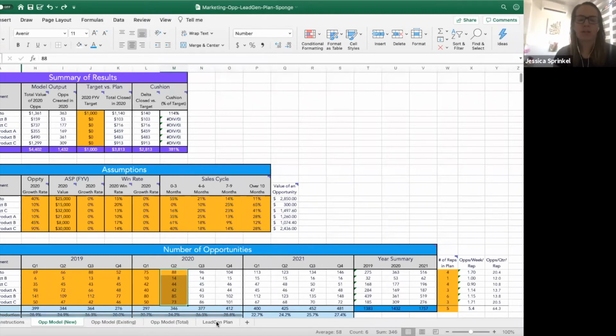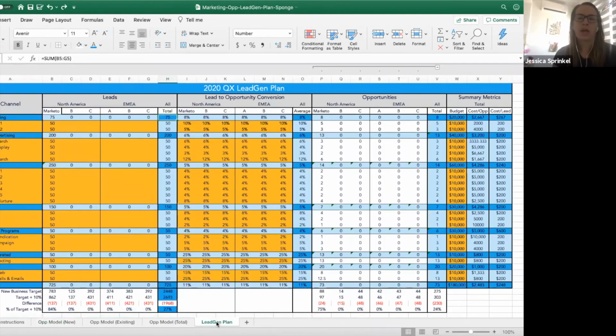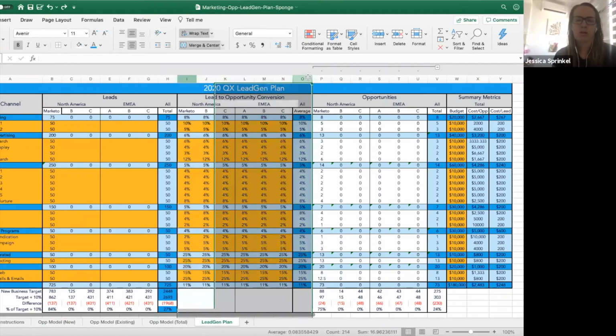Once we have our revenue targets, let's just use Q2 as an example. Then what we want to do is go over to our lead gen plan and then actually start to lay out what campaigns we are going to run to hit that target. And so what this is, and I'm just going to collapse this a little bit for simplicity right now.